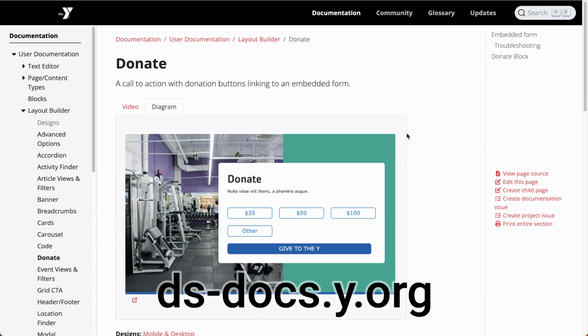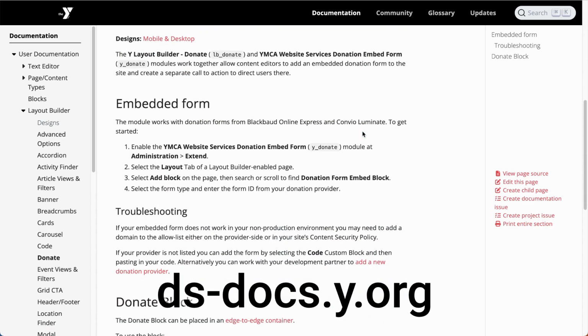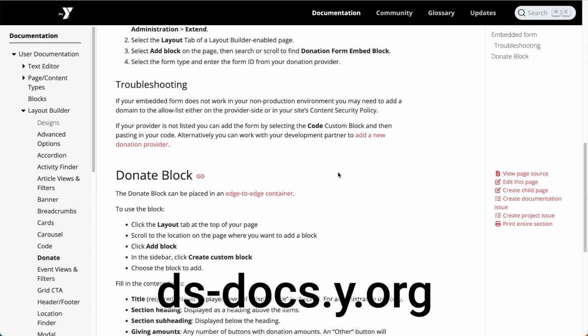That's it for the donate block. You can check out more in our documentation at ds-docs.y.org, then user documentation, layout builder, donate. There's instructions there for both the embedded form and the donate block.